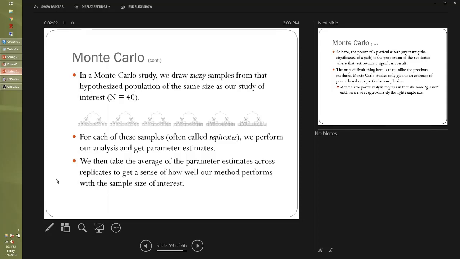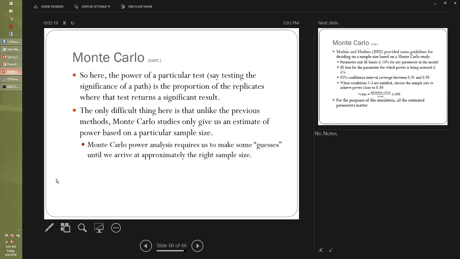And so these parameter estimates include whether or not something is significant, whether or not the confidence intervals covered the true value, which we know because we defined it in this population model, stuff like that. Right, so power is the proportion of the replicates where a test returns a significant result, independent of whether the estimate we got was good or not.